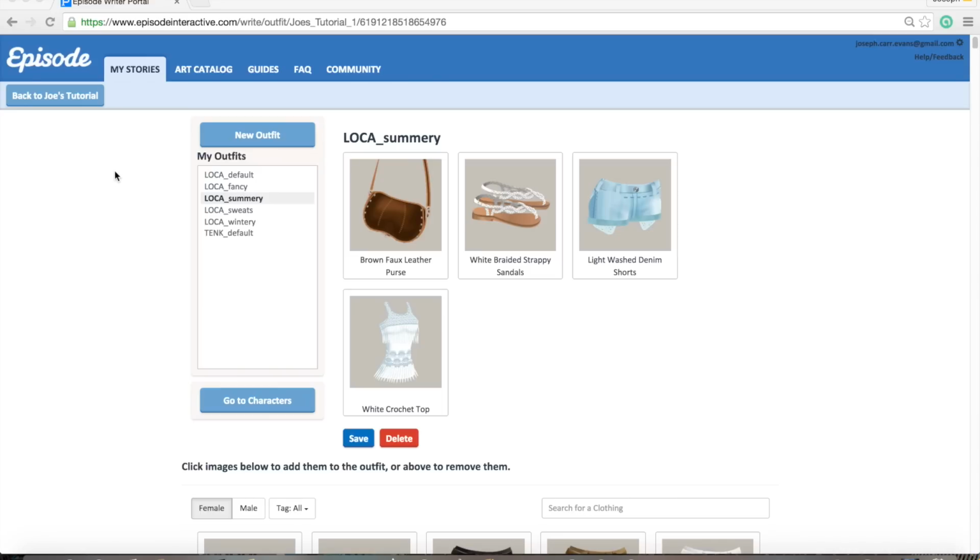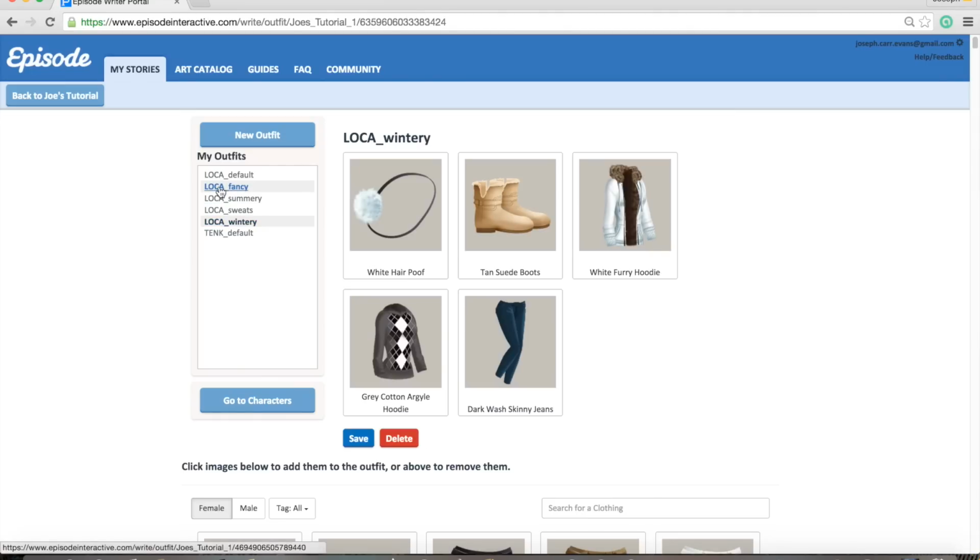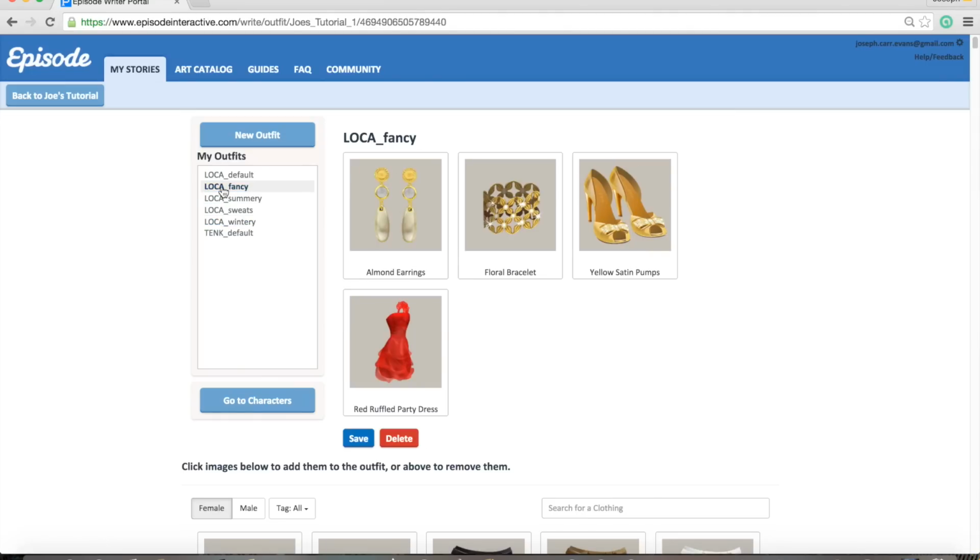So the first thing you're going to want to do is create a batch of outfits for your main character. I've made 4 outfits for my character Loka. I've made one called Loka Summery. I've made one called Loka Wintry. One called Loka Fancy. And one called Loka Sweats.